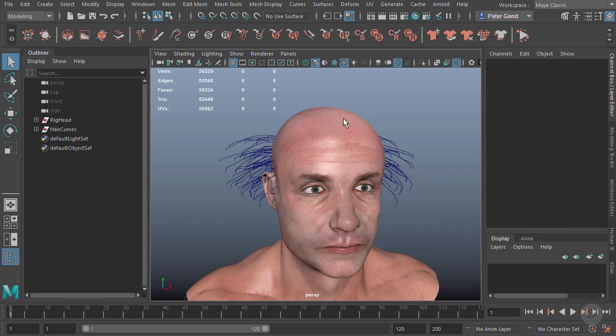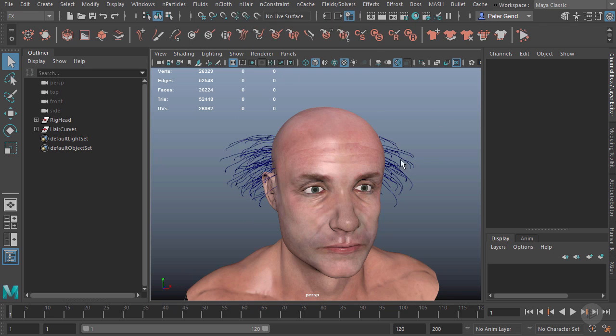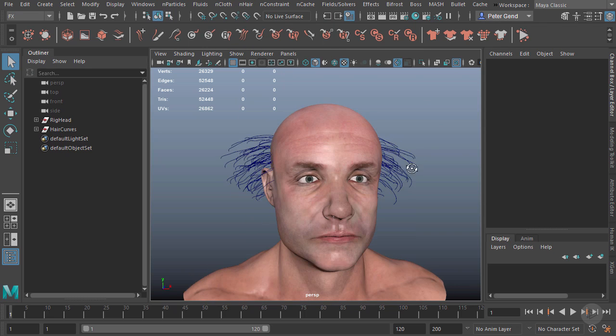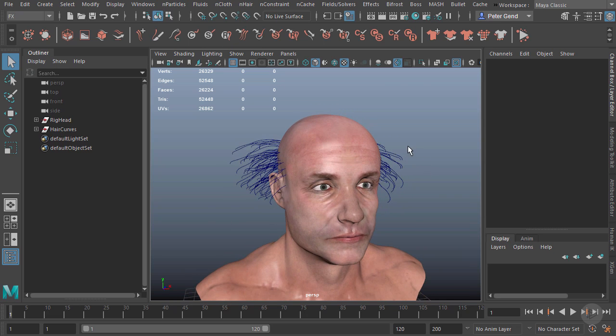So I want to go ahead and create these into a hair system. To do that, we actually have a tool available to us here under the Effects tab under NHair, and it's right here. It's called Make Selected Curves Dynamic, and it's exactly how it sounds. It can make any curve dynamic. Now, before I go ahead and jump into showing you how we can use that here on the actual human head, let me show you separately outside of this scene file how this tool actually works.